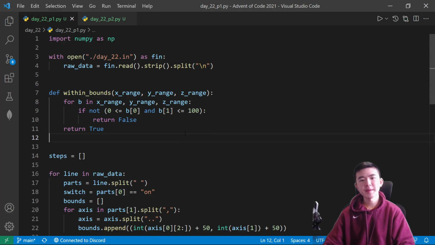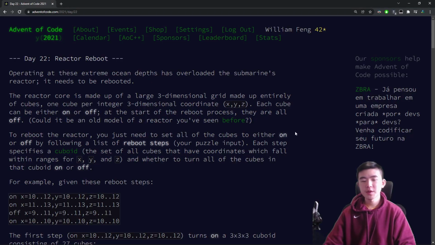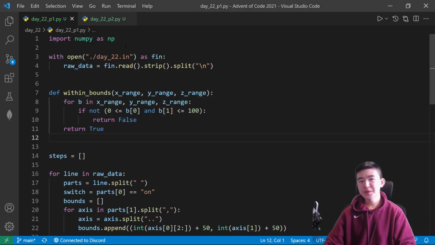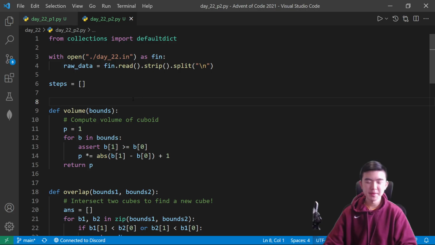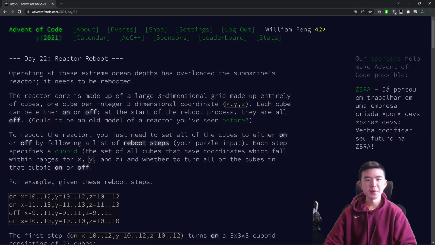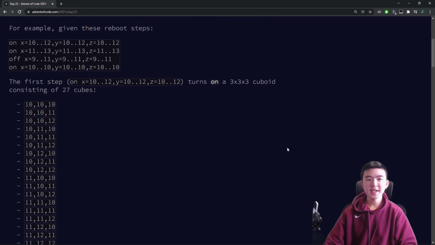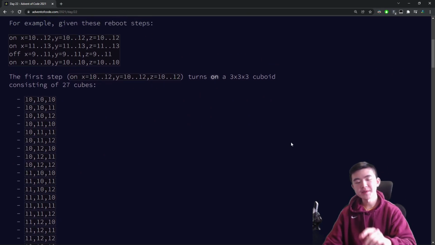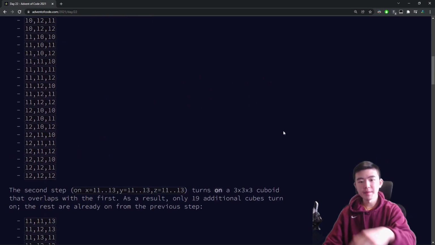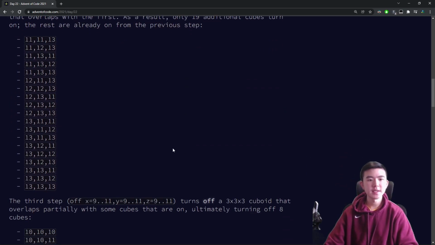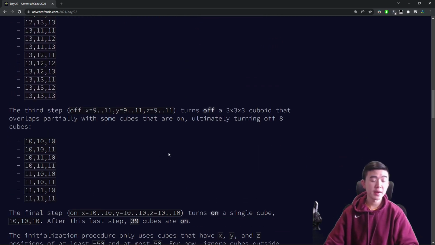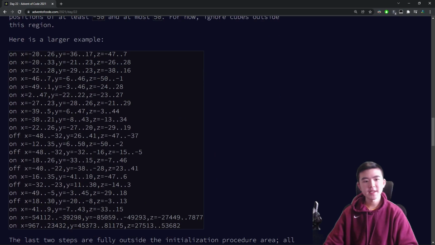Alright, time to explain the puzzles. So I think today's puzzles were quite difficult, mostly part 2, because it required a bit of extra thinking and reasoning with examples that was quite complicated. So, for part 1, we are asked to reboot a reactor by turning on and off a series of cubes within a three-dimensional space. So this space consists of a bunch of cubes in a grid, and we have these steps to turn on ranges of cubes or turn them off.